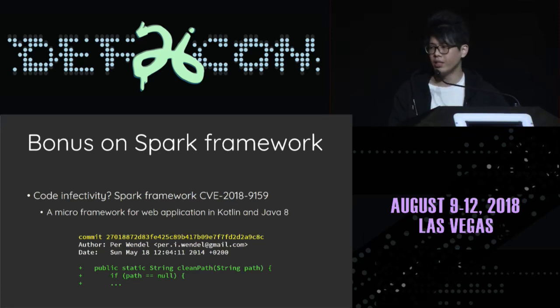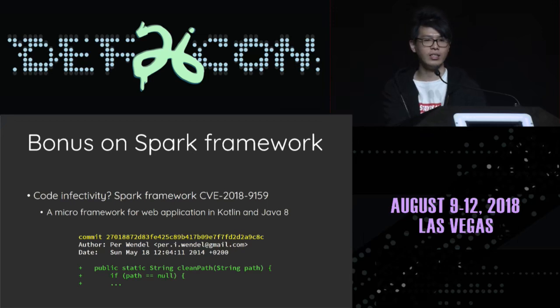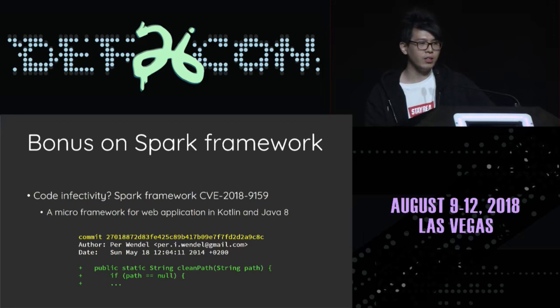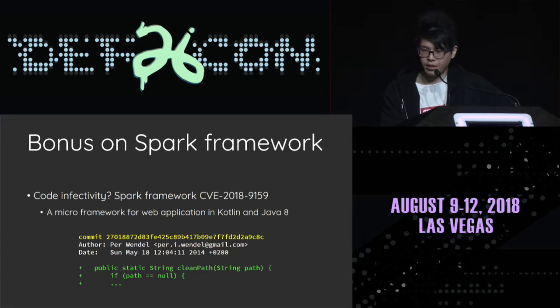Spark is also a famous micro framework for web applications. In 2014, Spark wanted to improve their security mechanism on static file handling. But since writing a good parser is really hard, it just copied the code from Spring. As a result, Spark also copied a similar problem into their code base, so Spark also suffered from this vulnerability.